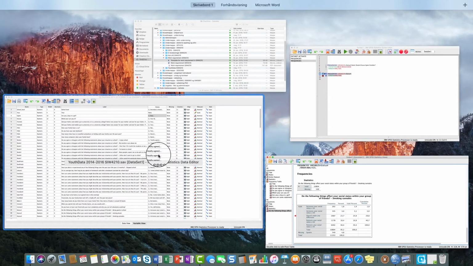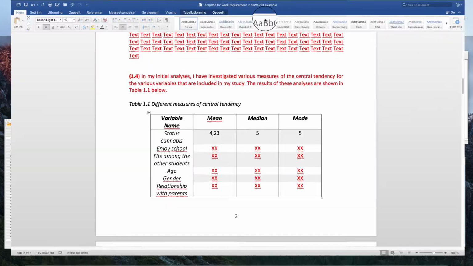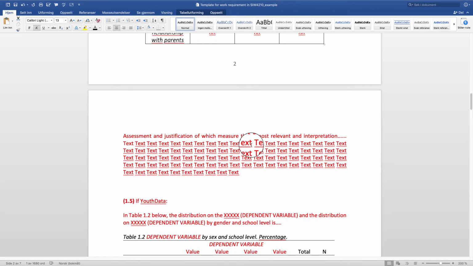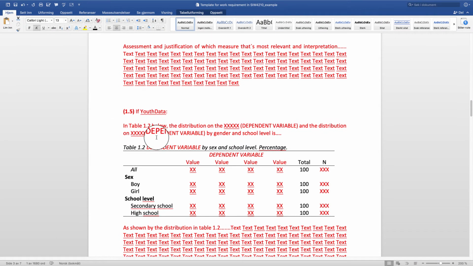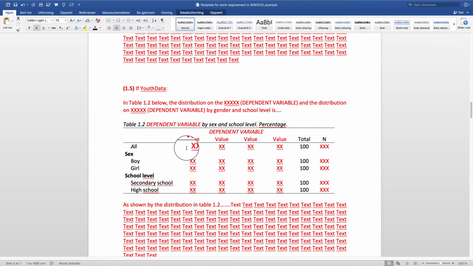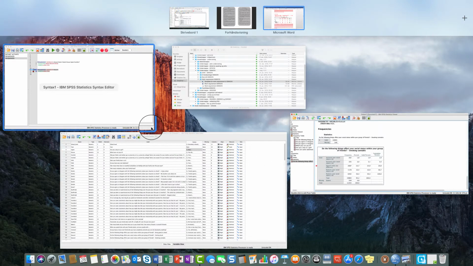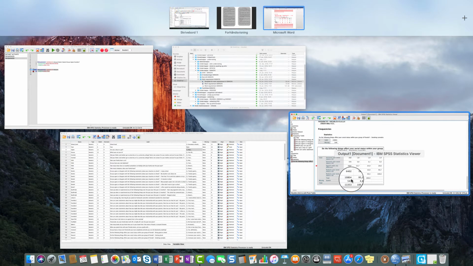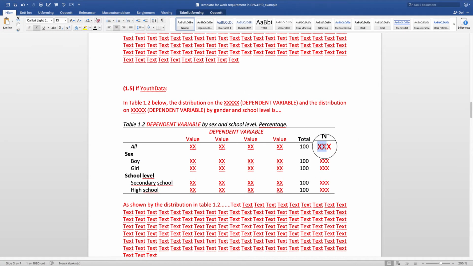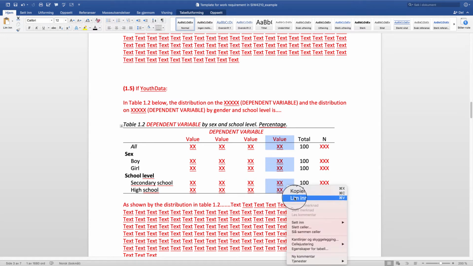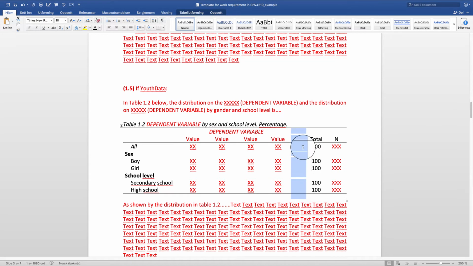So I would put in my template, here in table 1.2, 10,804. And since my dependent variable is a 5-point scale, it's not just 4. I would have to put in columns to the right, and I would just do it like this.